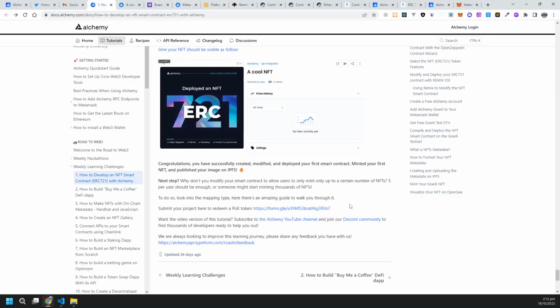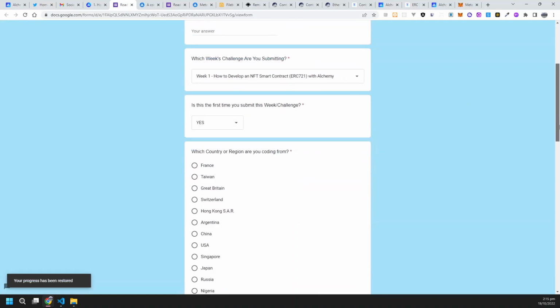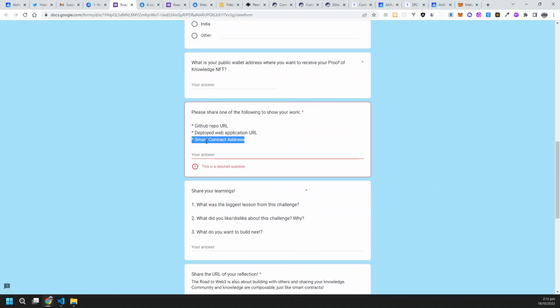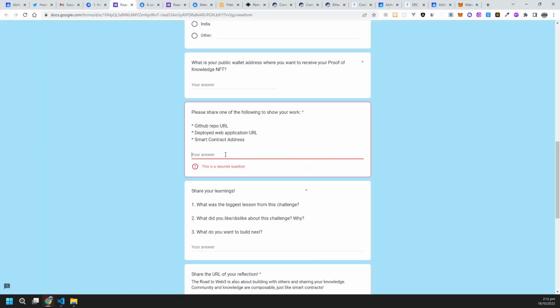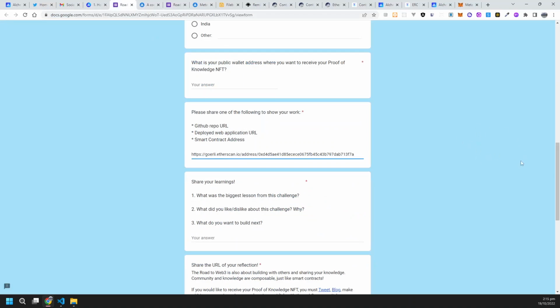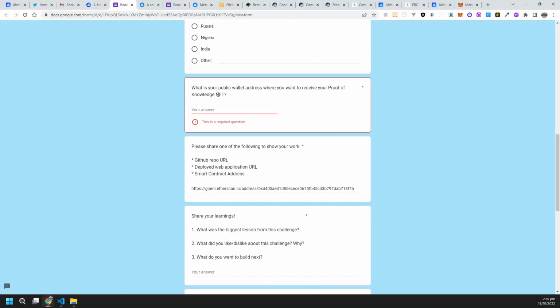Now follow the instruction. We need to submit this in this form. What we need to submit? We need to submit the contract address. So here it is. There is the contract address that we can paste here. You can fill other information. Also provide your wallet address in which you want the NFT from Alchemy.